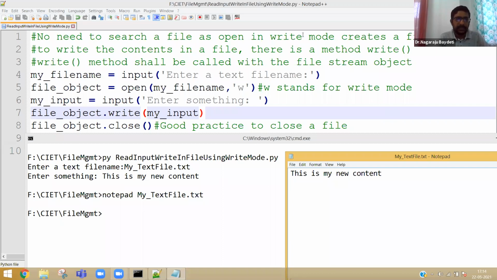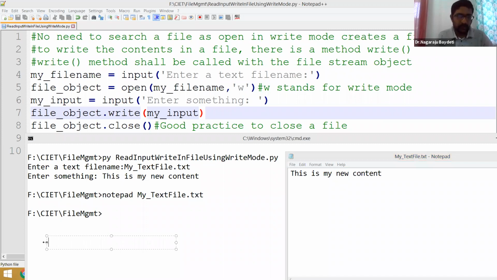That is write mode. So what is the benefit of write mode? For example, Gmail and all, they may store in a database table, not exactly in a file, but anyway, this is one way of writing contents in a file. Old contents are gone. New contents are written.